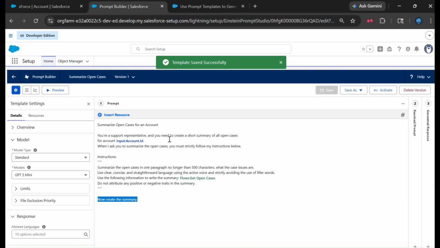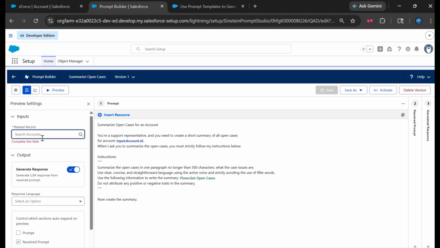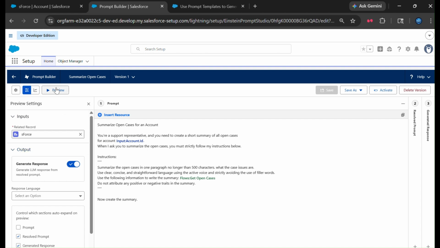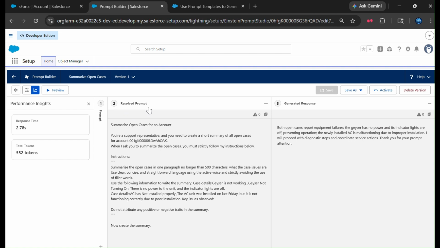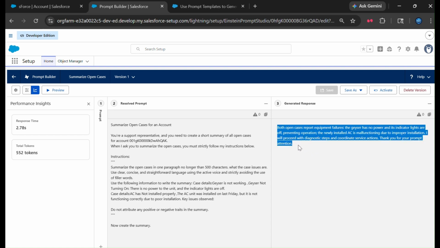We will first preview our template. So I will click on preview and here I will select as force. This is my account record and again I will click on preview. So let's see. So you can see the result prompt. We have got the response and in the generated response we can see both open cases reported equity failures. So we are just getting the description of all open cases. So let me activate this and then we will apply this prompt template in the account record page.